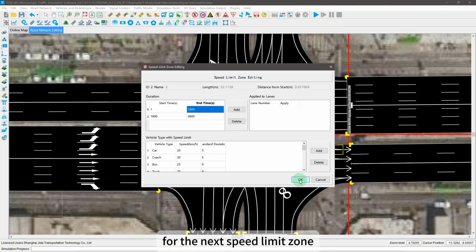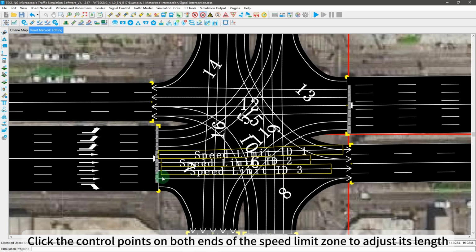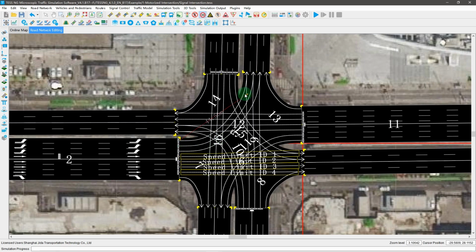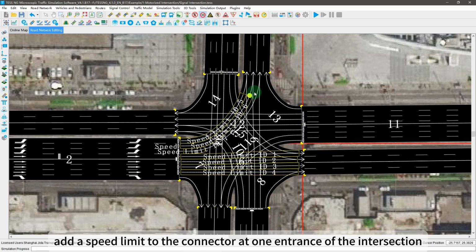For the next speed limit zone, click the control points on both ends of the speed limit zone to adjust its length. As shown in the video, add a speed limit to the connector at one entrance of the intersection.